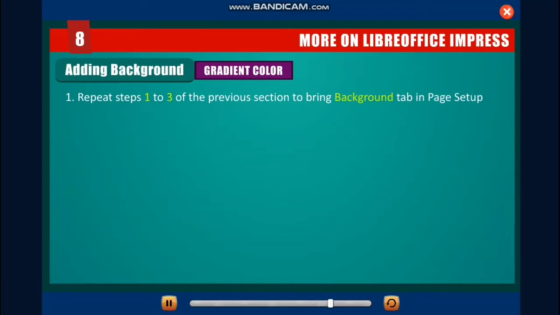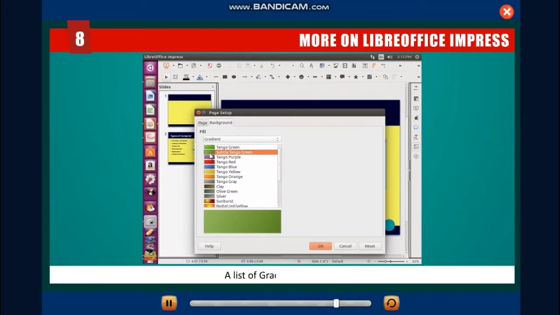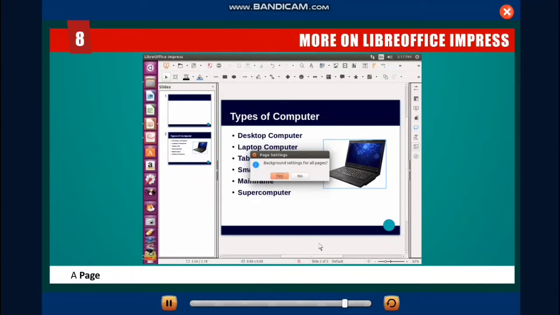Now adding background, that is gradient color. For that again you have to follow the same steps. In the fill section, click on the arrows, a menu appears. Click on gradient instead of solid background. Select the gradient type of color to apply as background. You can see a preview of the selected gradient here. Click on OK to apply the changes.